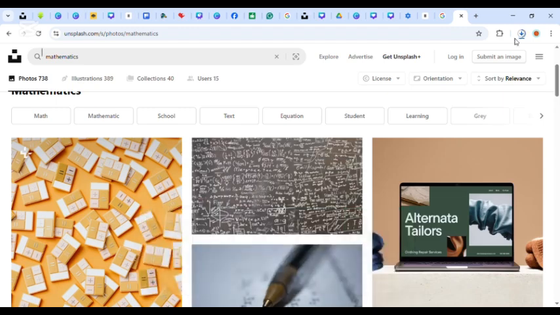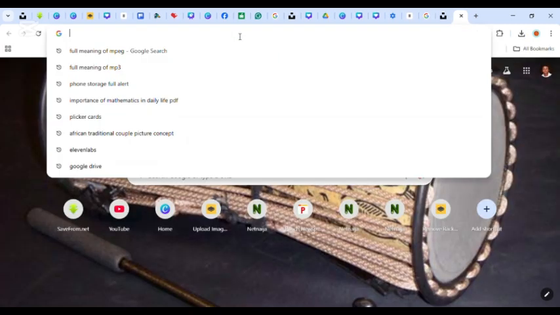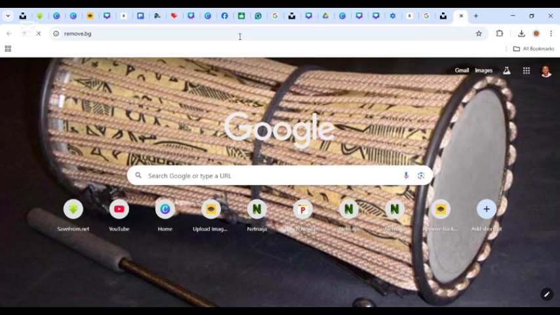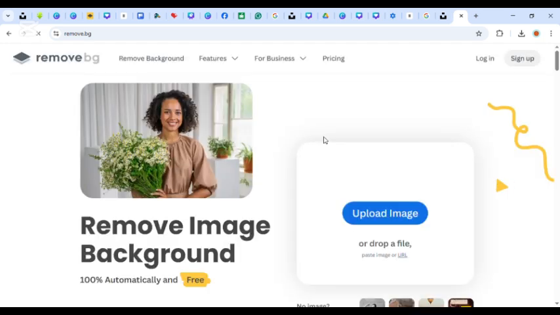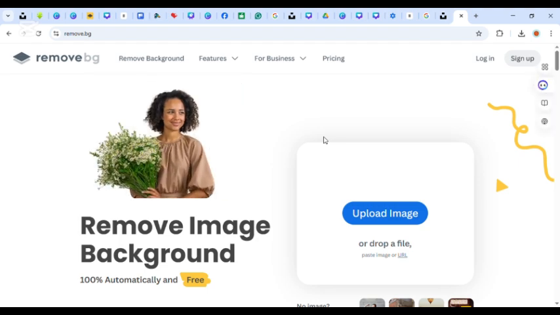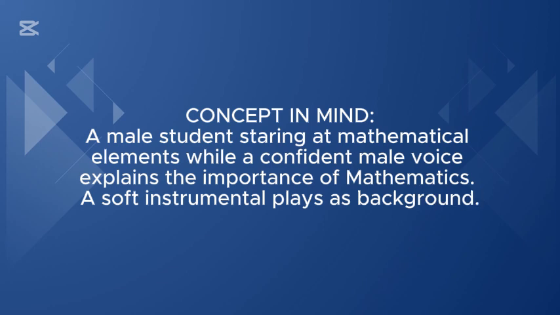Now let's take us to remove.bg. This is where you're going to remove the background from pictures. In this case, I have a picture of the student looking up. Originally, he was looking up into the sky, but I don't need the sky. I need the student looking up. I already got another picture with a black background and some equations and a lot of mathematical elements on it. So I want the boy standing in front of it and looking onto the mathematical elements.